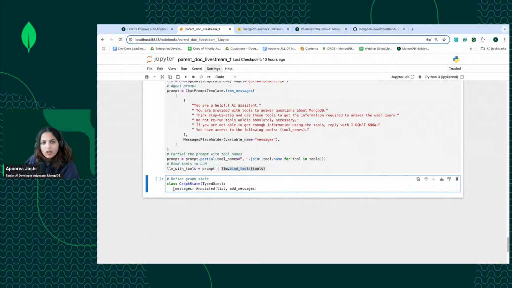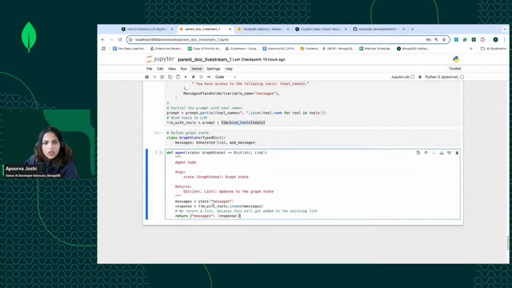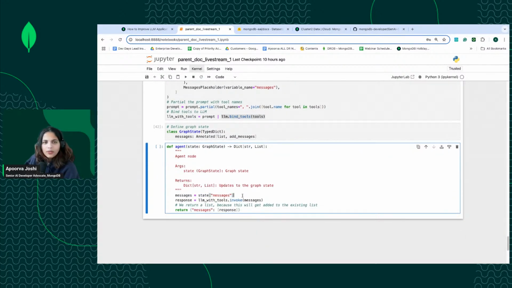So in my graph state, all I really want to track is the messages, user and assistant messages. I'm going to define that. Then I'm going to define the agent node. So my agent node, like I said, it can read from the graph state. So it's going to read messages from the graph state. And then it's going to invoke the LLM with tools, pass those messages into that. And then the response will be either I want to call a tool, or if it's done, if it has the answer it wants, then it'll just return the final answer.